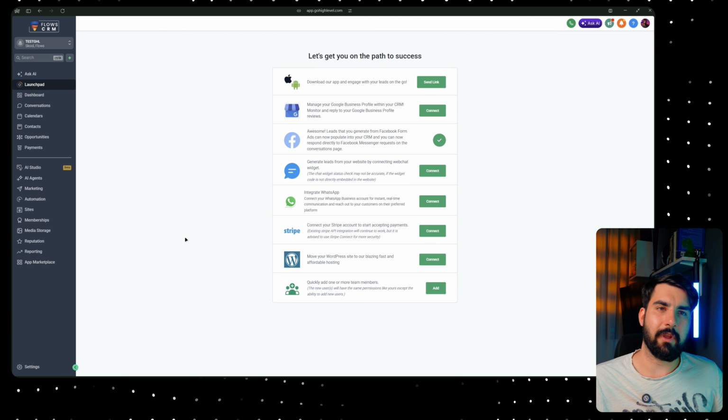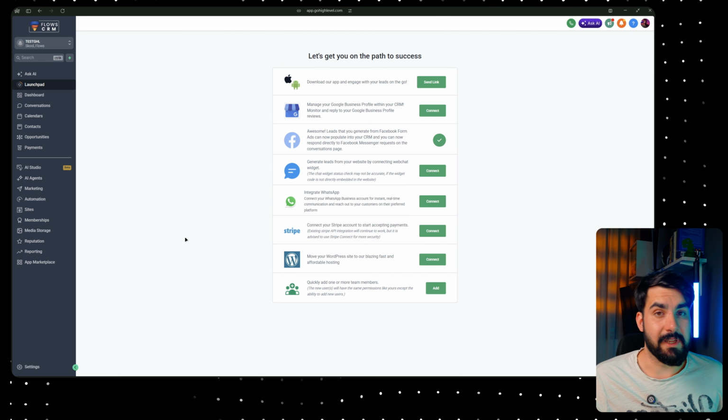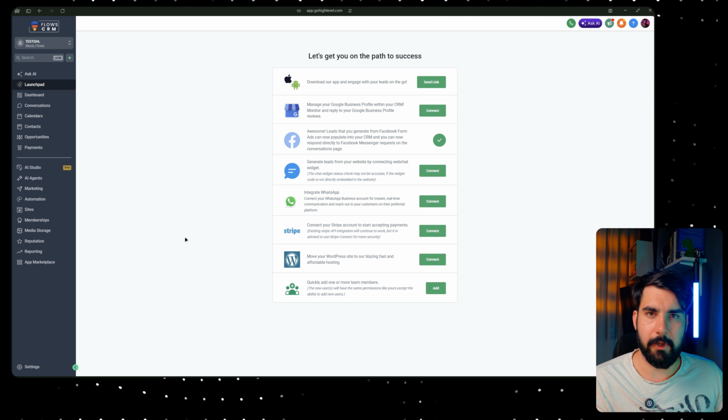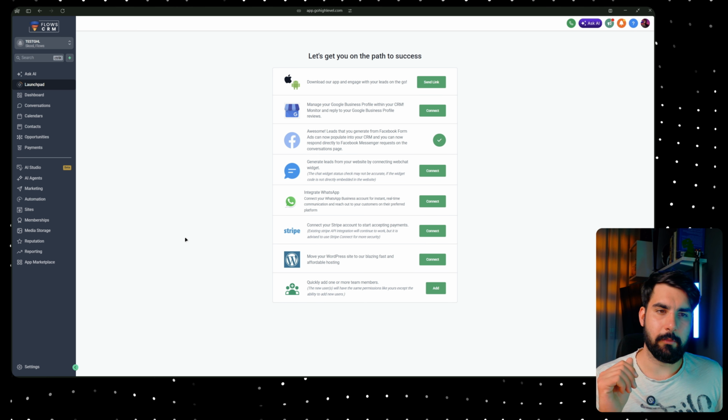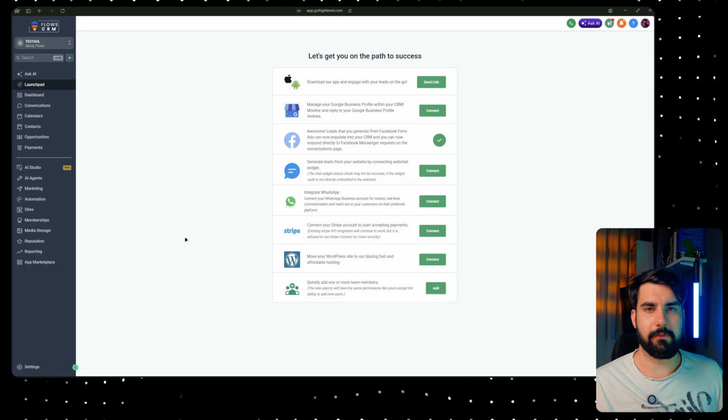So we don't want to do that. What we want is to make sure it runs in the background and does it for us. So we're going to create a 3-step automation that will do that for you.